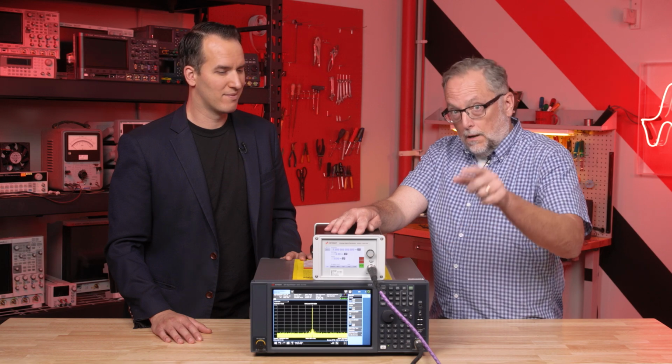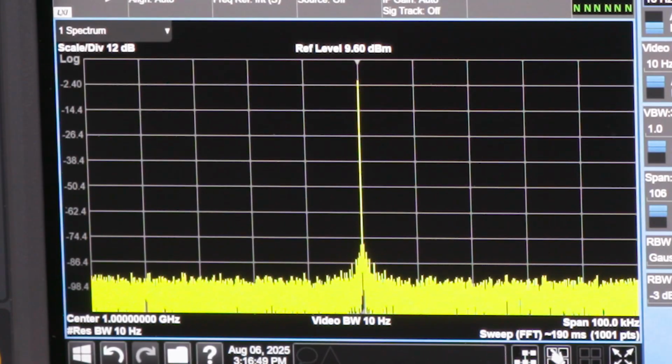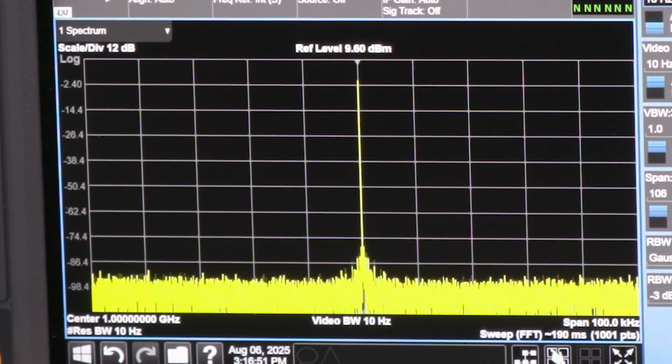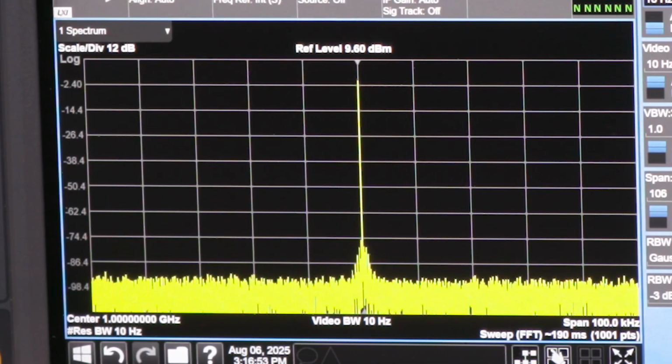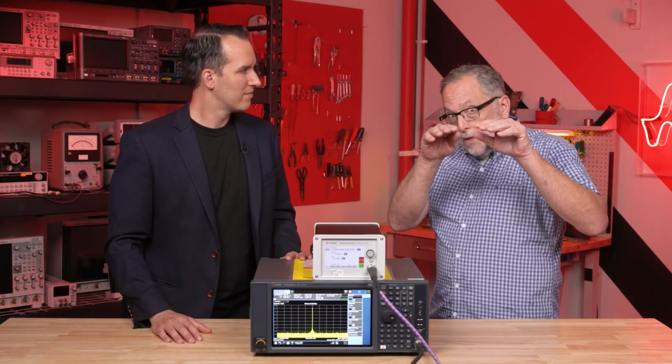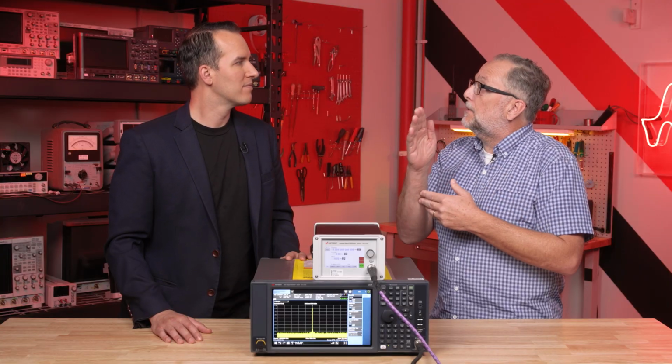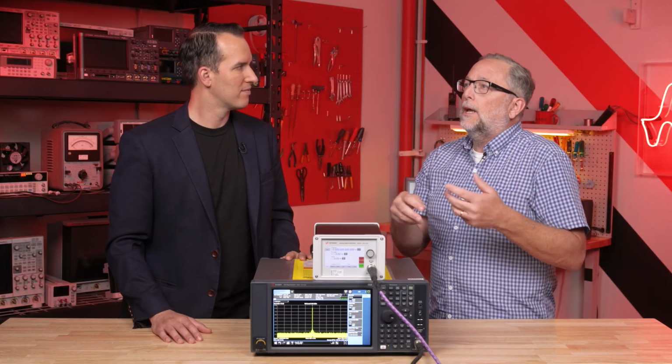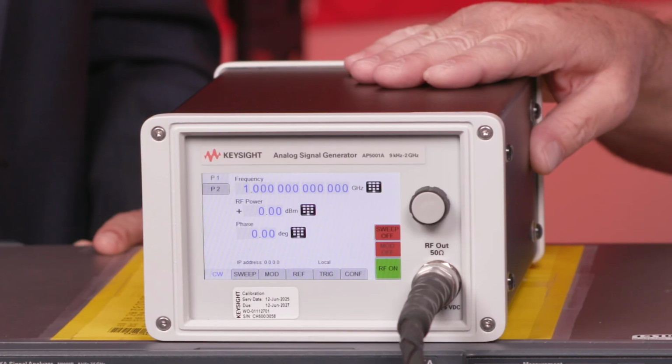And you can see on the screen there that the signal is very clean. There's no phase noise side lobes on it. You don't see any spurs or distortion products. So just by doing that simple test, you can get a sense of the signal purity and the signal quality capability of your analog generator.